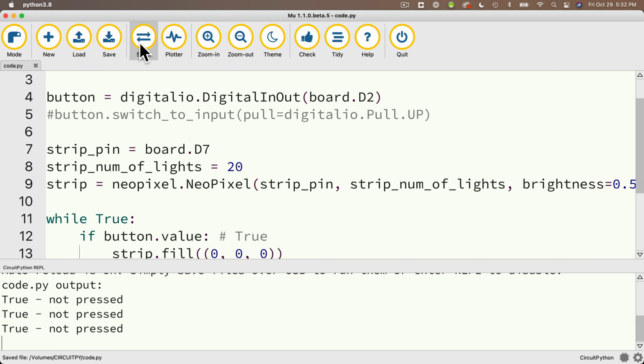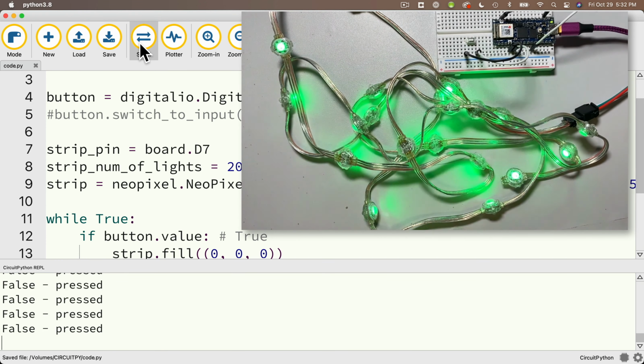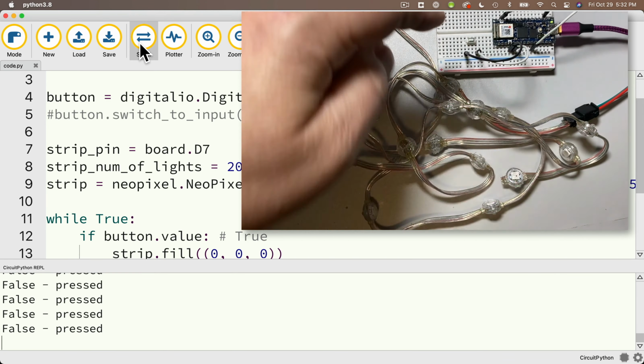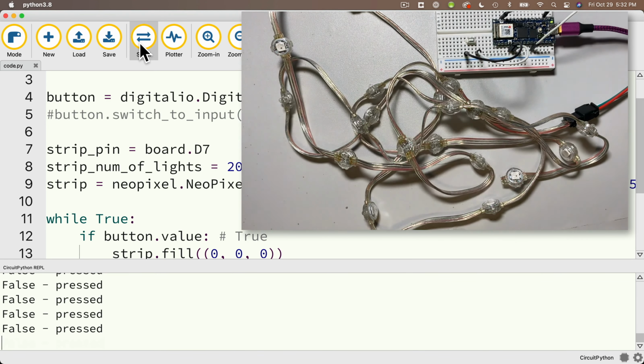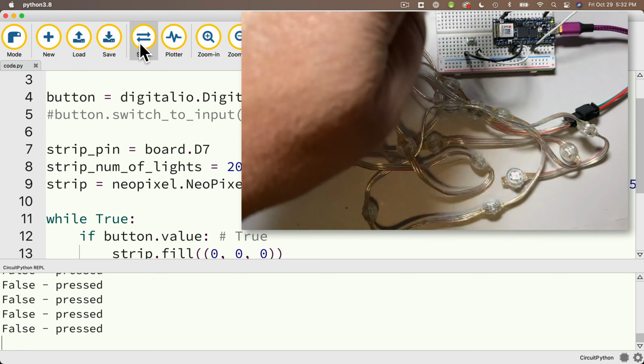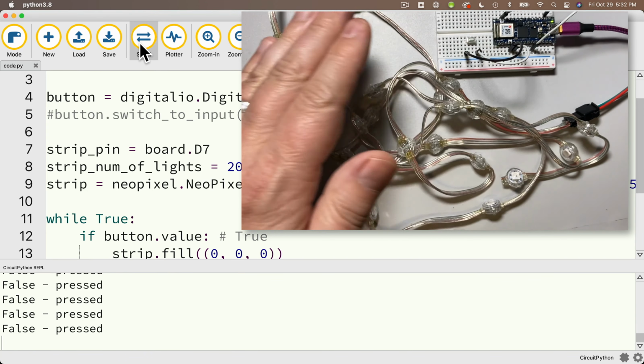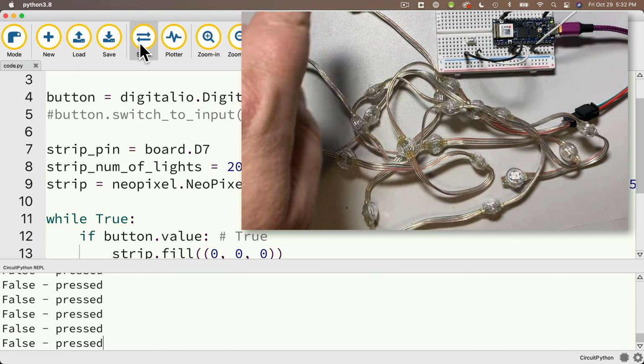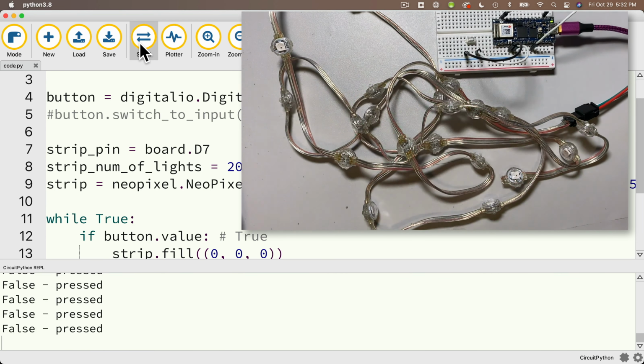I'm not touching the button, but I can see that the button value fluctuates between true and false, and the lights are flashing. Now yours might fluctuate a bit more or less than I'm showing you here, especially if you move your hand closer or farther away from the wires, but we're definitely not getting the reliable true, not pressed, off reading that we should be getting when I'm not touching the button.